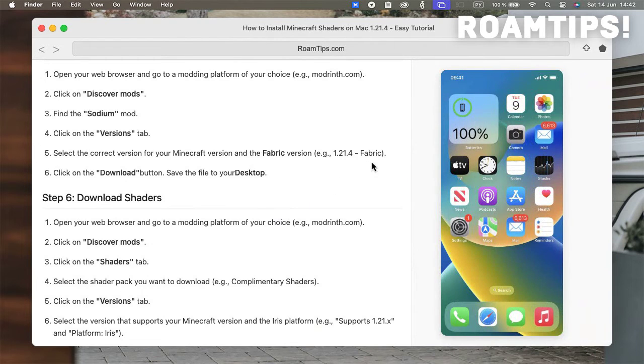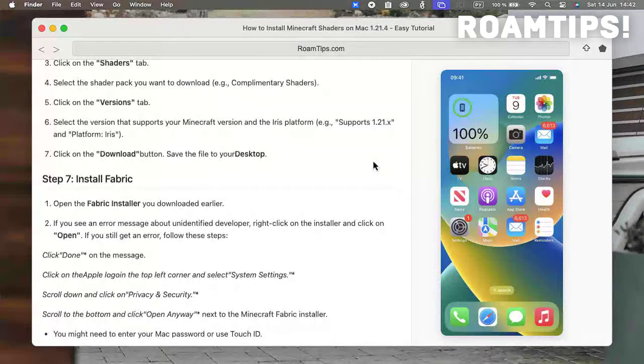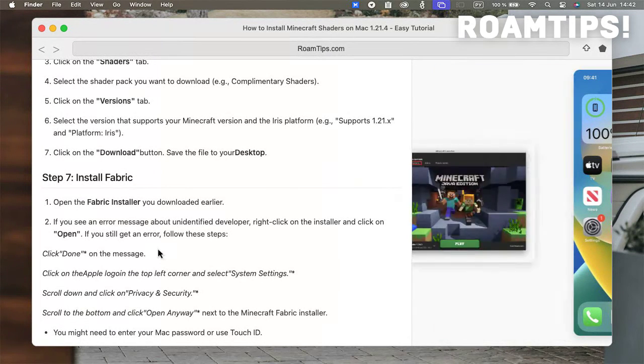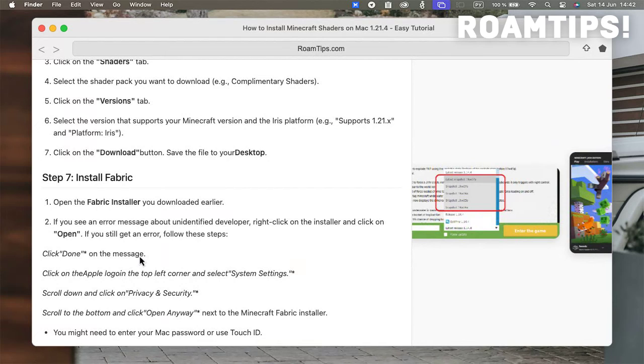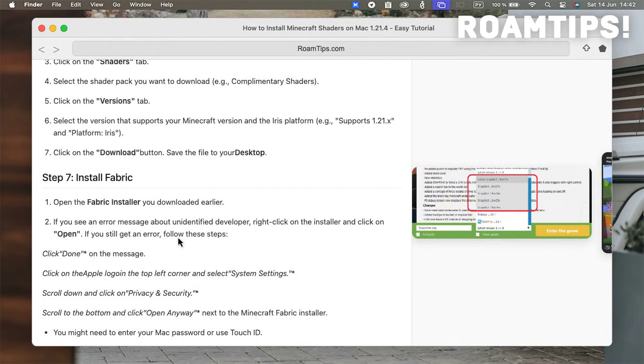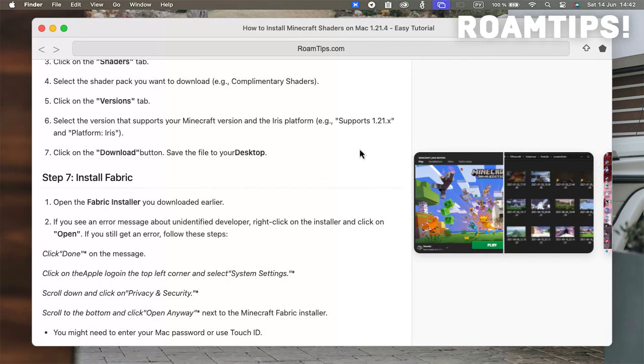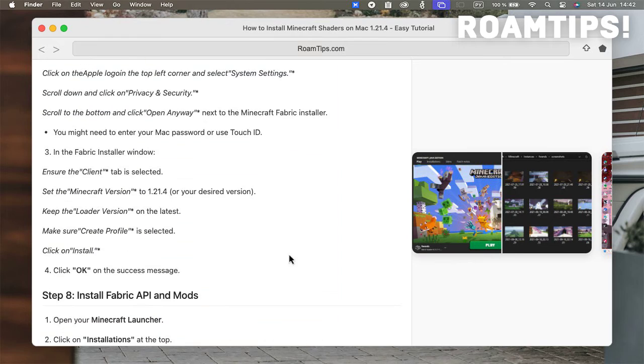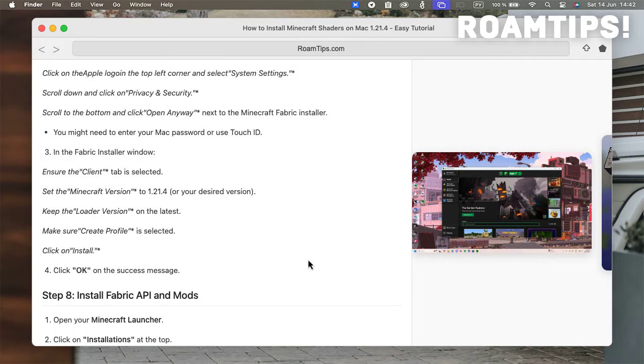We also need to download the Fabric API so our mods can work correctly. Click on the Fabric API link just below. This will take us to the CurseForge website. Click on the Files tab, scroll down and find the correct version of the Fabric API for our Minecraft version. For this example, we are downloading Fabric for Minecraft 1.21.4. Once you've selected it, scroll down and click on the download button. After a few seconds, the download will automatically start. I'm going to download the Fabric API to my desktop.